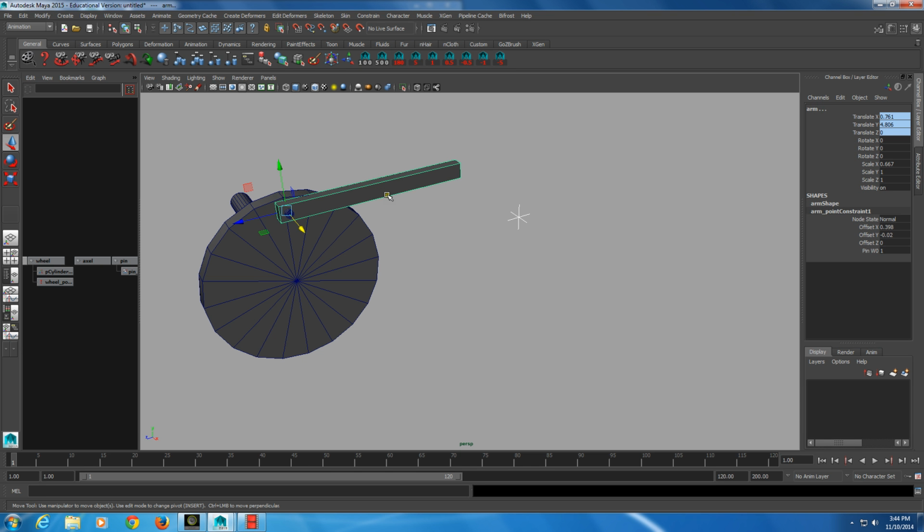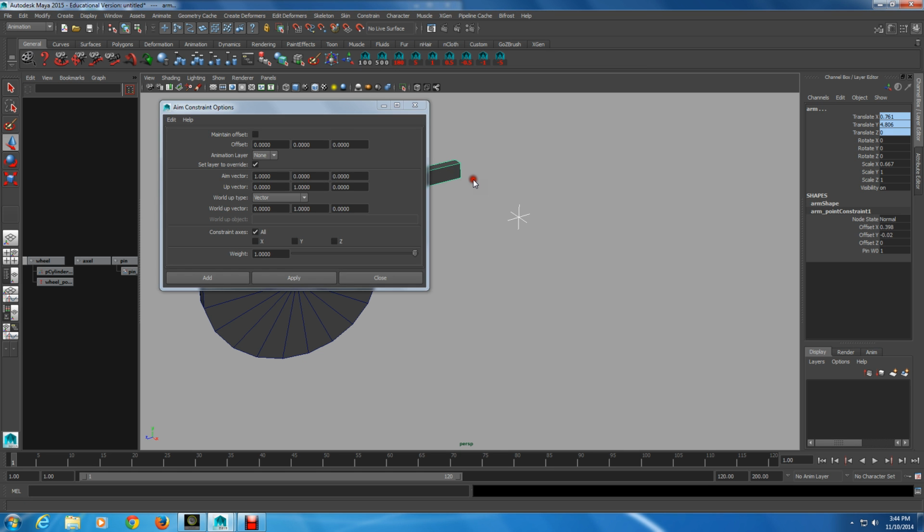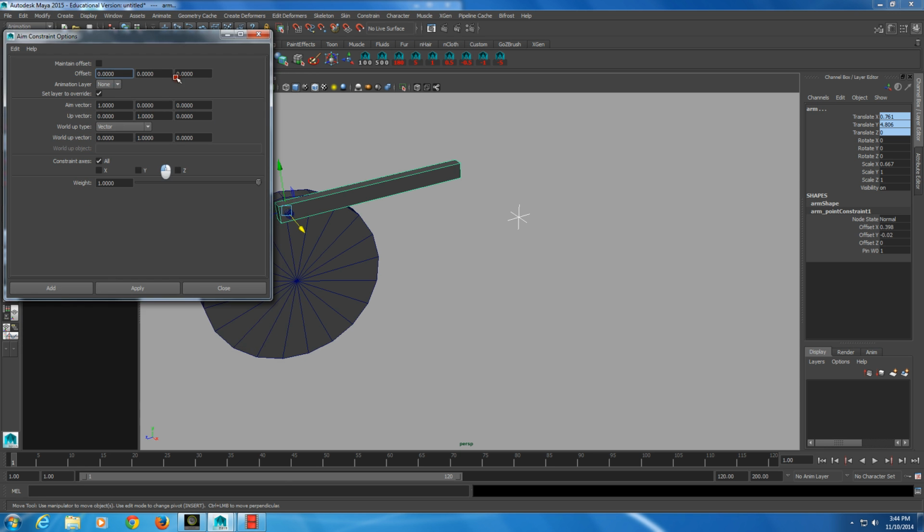Okay, so there's no rotates on the arm, at least no constraint for the rotation on the arm. So we're going to go to constrain, aim, option box, and I'm going to give a quick overview of what's going on in here. It has the maintain offset and the offset values just like the other constraints. We have an aim vector. That is the direction you want the object to point.